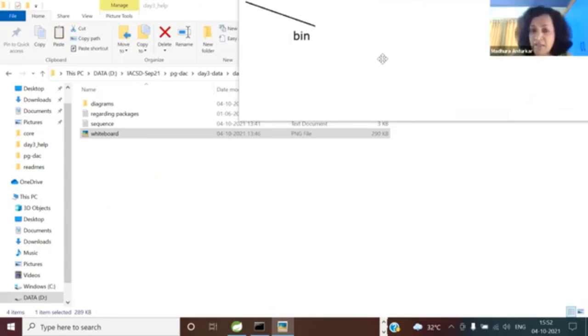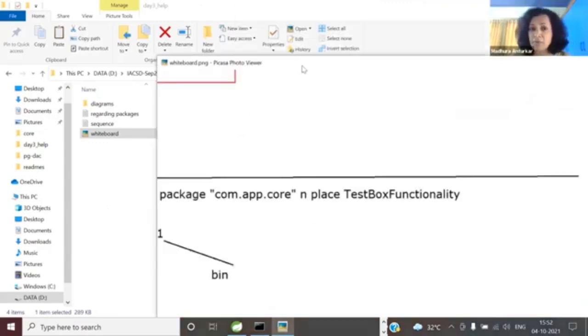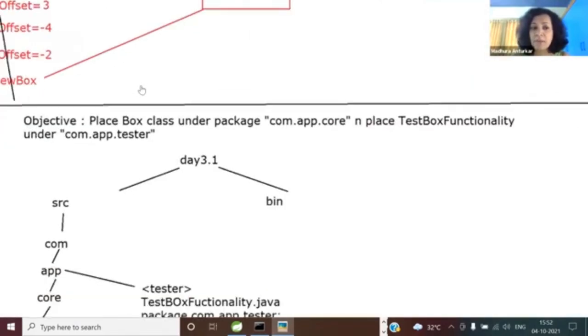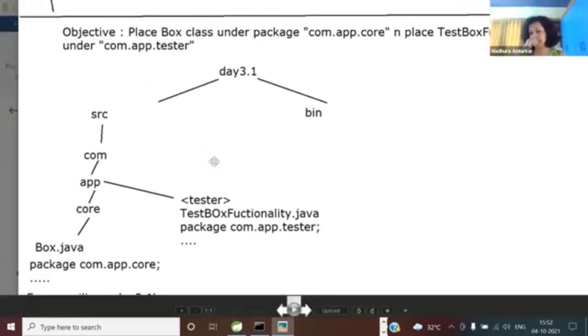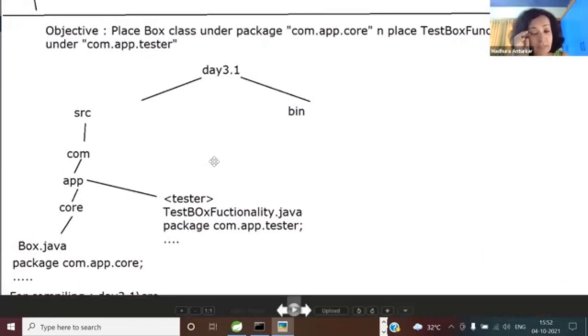Others also, whoever is stuck in that, refer to this whiteboard. That is why I drew it and kept it. So do refer to this. Anybody with any other question, any other doubt, do try. Even after this, if you are unable to compile, share your screen once again. I'll have a look at it. But I think you should be able to manage after this.